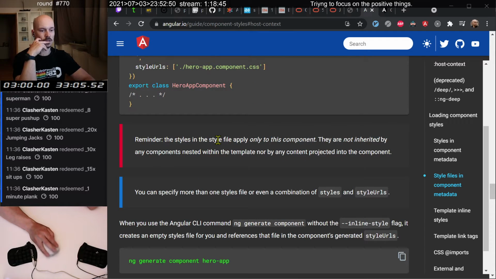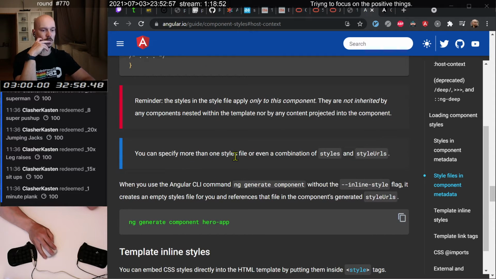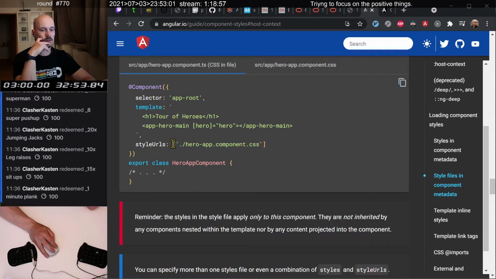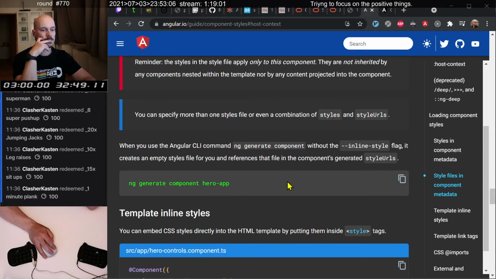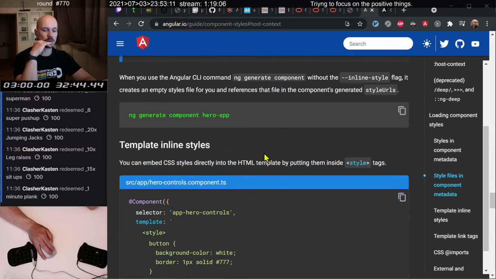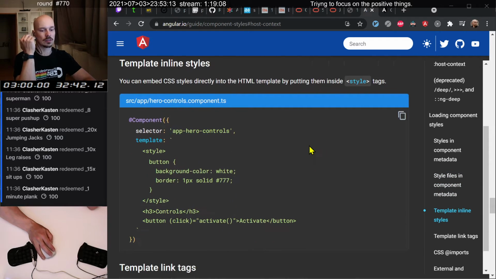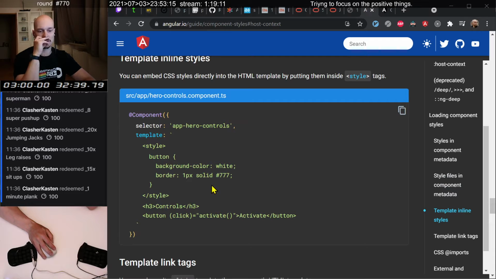A reminder: styles in the style file apply only to this component. They are not inherited by any nested components. You can specify more than one styles file. Yeah, it is an array, so you can put more values in there. I don't see why you would do that, but maybe there is a use case. Template inline styles, that's just where you say forget it, and you still define it like that, like style, in the template.